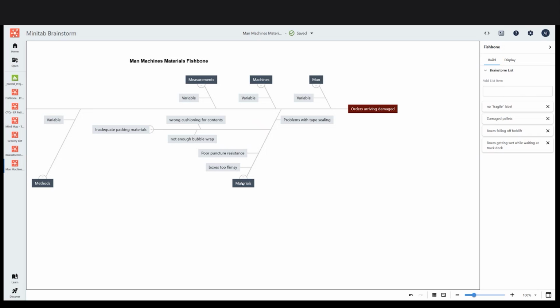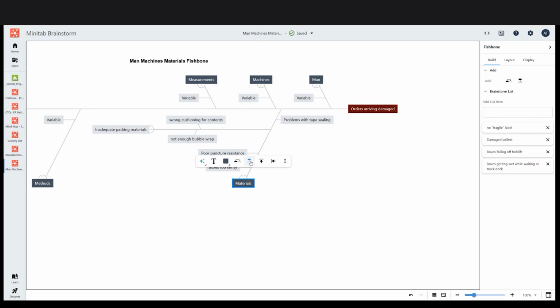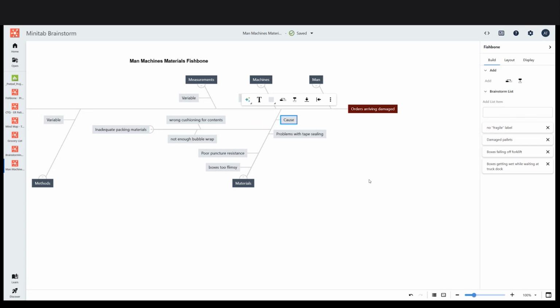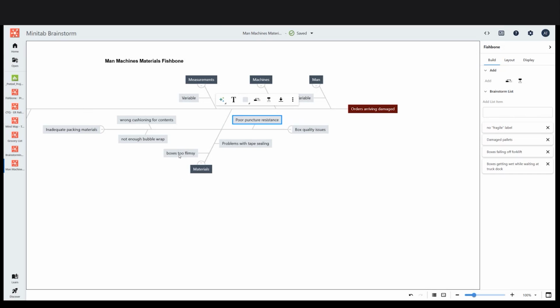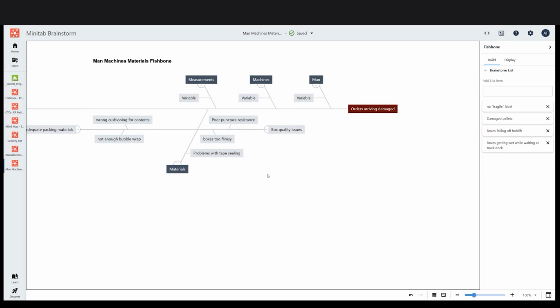And then same thing here for poor puncture resistance and boxes too flimsy. So instead of a sibling, let's add a child this time. Does the same thing. These are box quality issues: poor puncture resistance, boxes too flimsy.